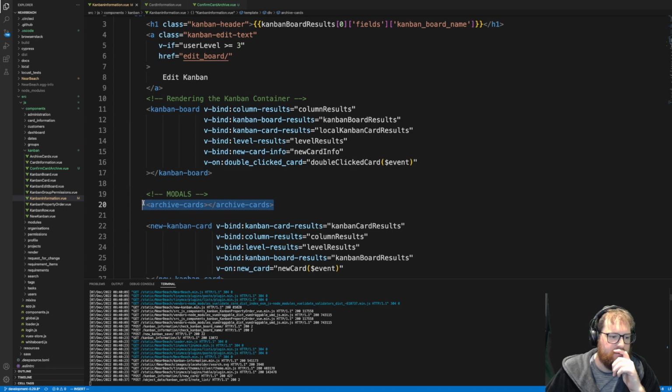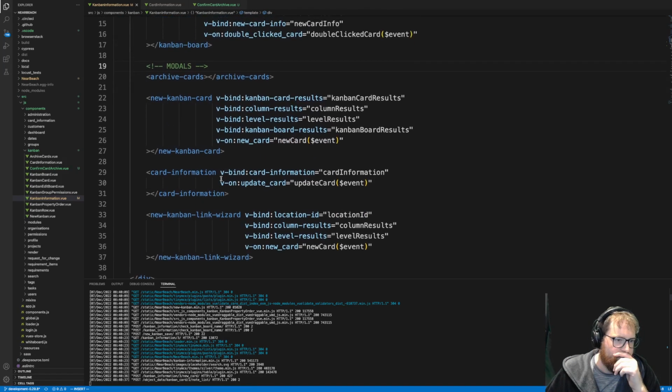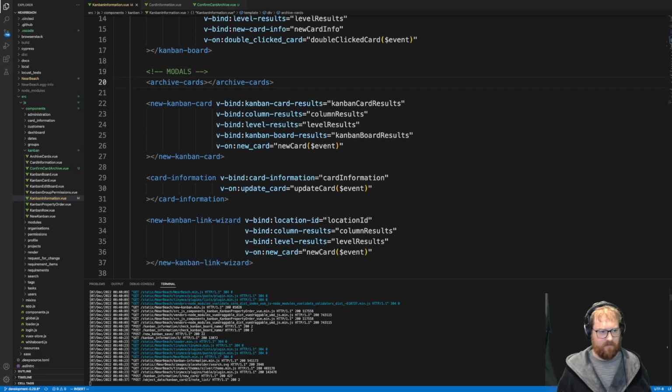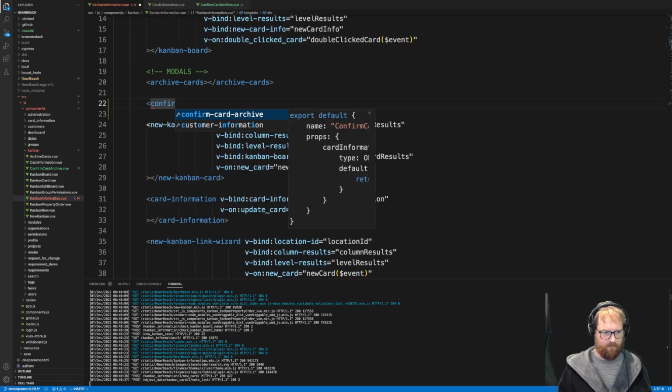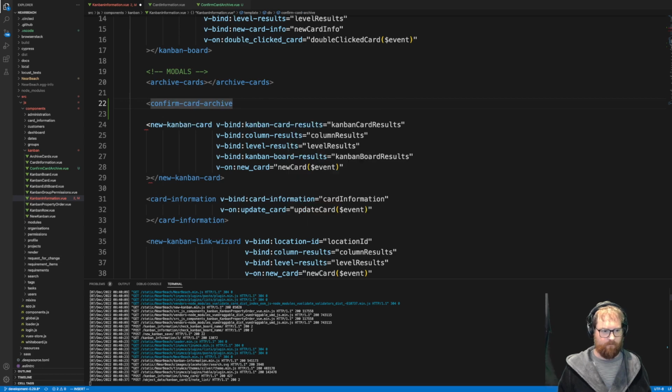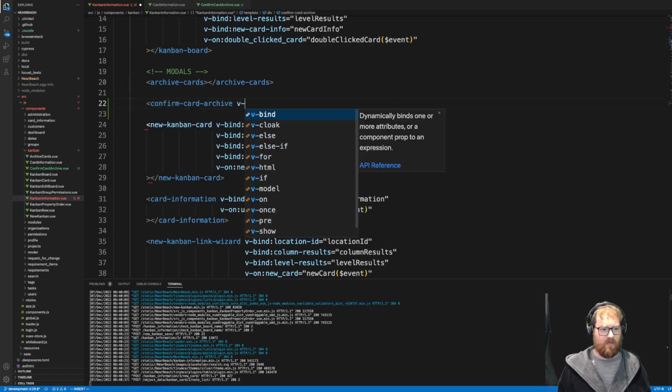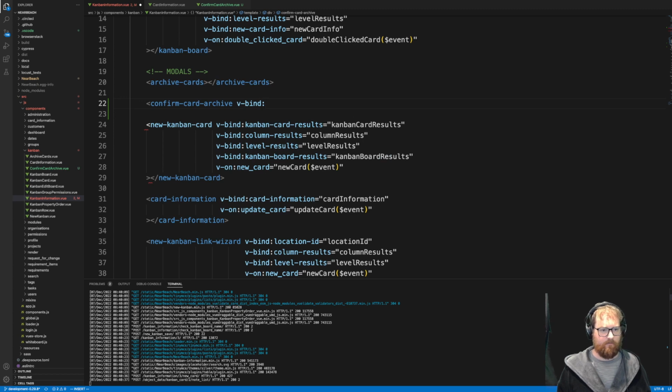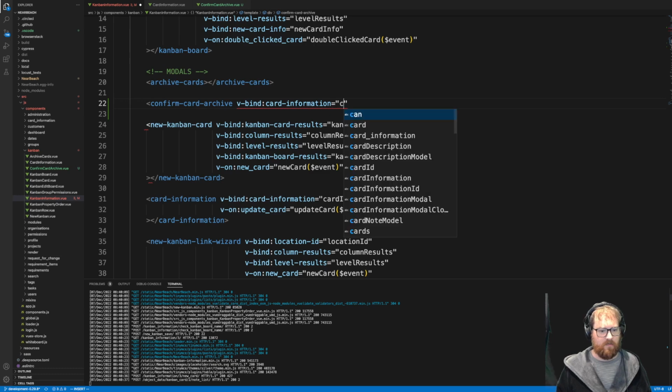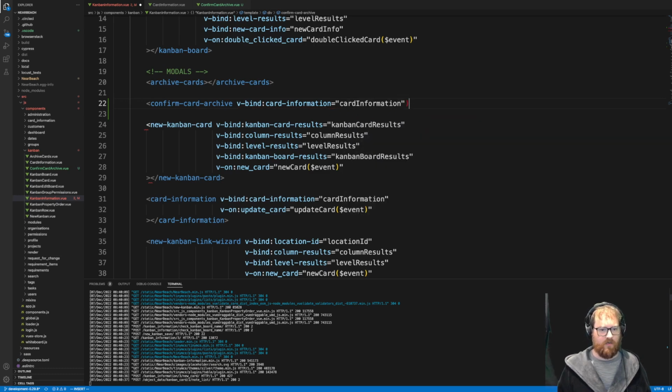So we've got one called archive cards, which is fine. And what we'll do is, and then we've got to have v-bind card information equals card information. Alright, sweet. I think that's all we need for the moment.